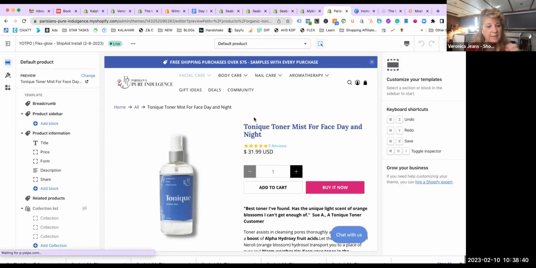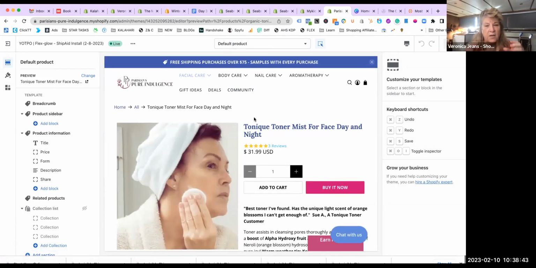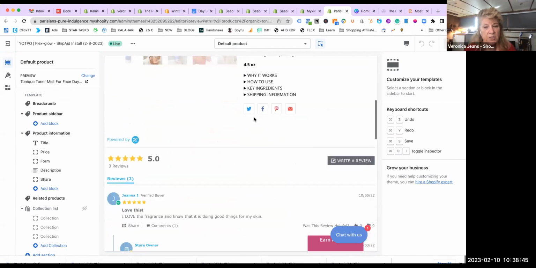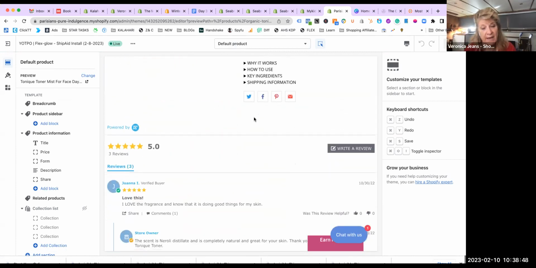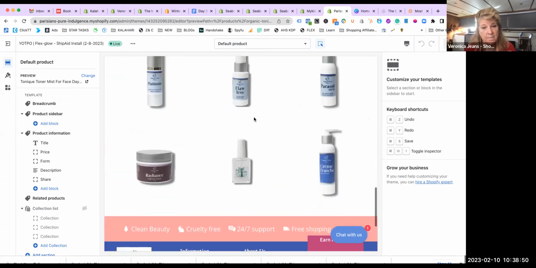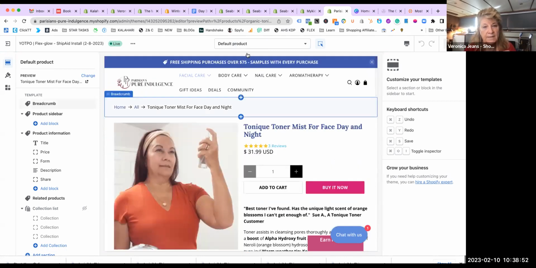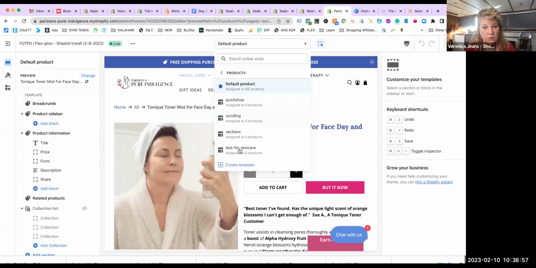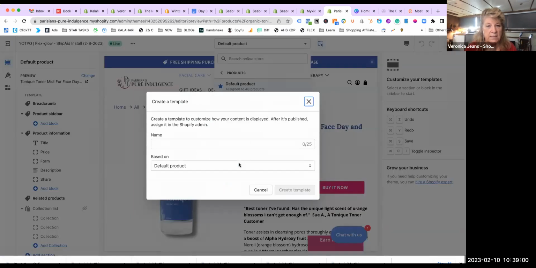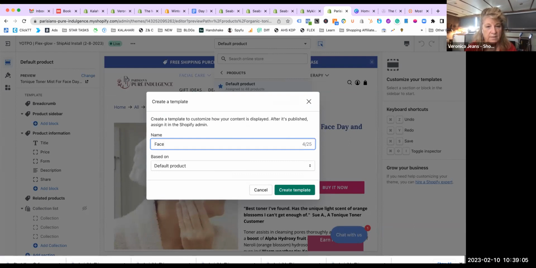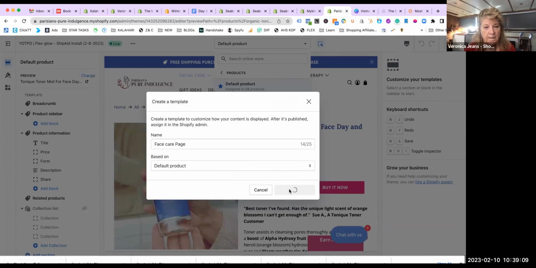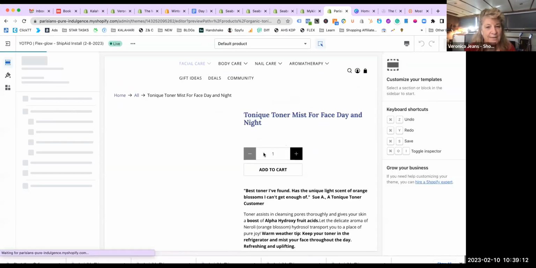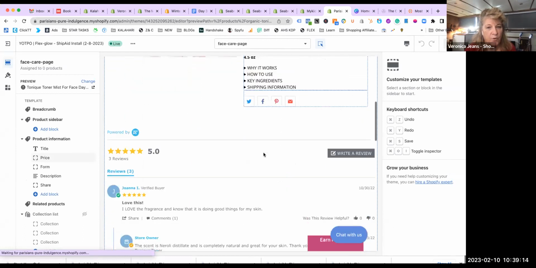So as I'm saying for Kelly, you can add more information and create different pages. For instance, you have a default page, right? So what if you create a page and you said face care, this is your face care page, right? I'm just going to call it face care page. Then you can create a completely different theme for your product page.